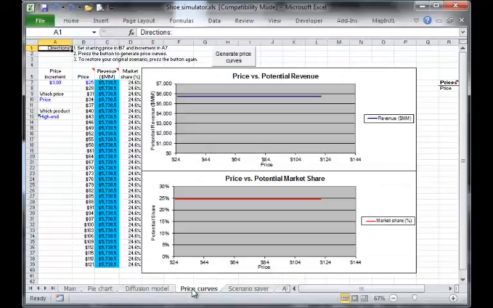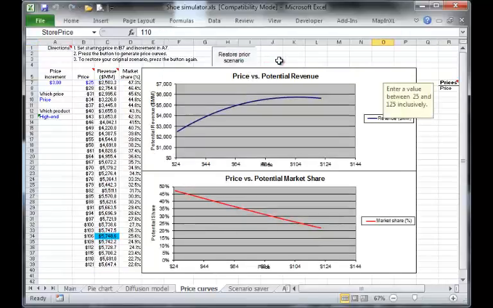You can set prices at any level you want in the main sheet, but a common question is, what price will maximize revenues, profits, or something else? We'll address profits later, but for now we'll maximize revenues. Clicking the Generate Price Curves button solves the model over a range of prices and plots results on the charts that you see. Rising prices increase revenues until fall-off in demand takes over.